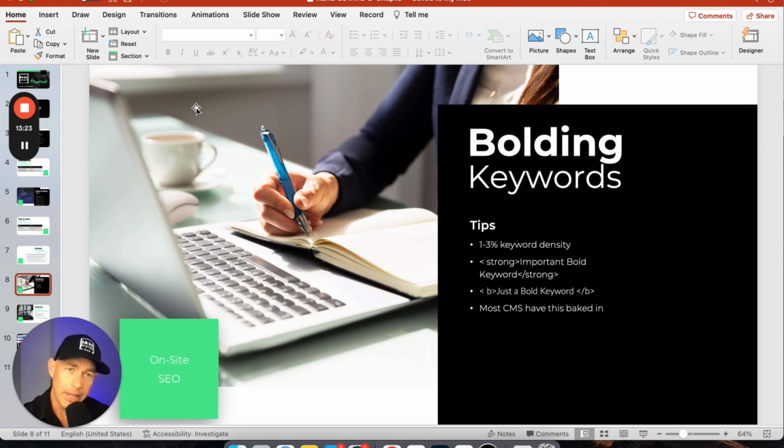In HTML, these are examples of what you can do to bold these keywords. You can use the strong tag or the B tag for bold. And what's nice is that most CMSs and web development providers out there, or if you're on WordPress, make it very easy to bold keywords, thankfully. But in case they didn't have that ability and you have to get your hands dirty with HTML, this is how you want to do it. And that will bold those keywords to let Google and other search engines know what keywords you are trying to target.